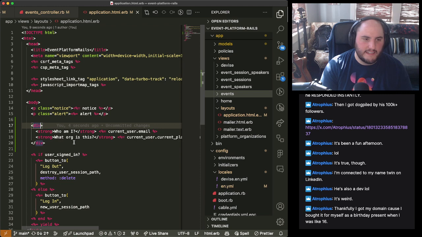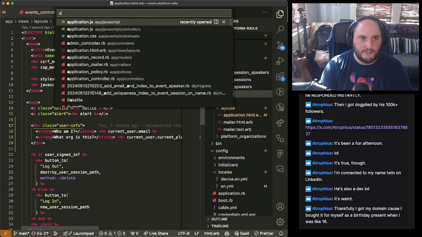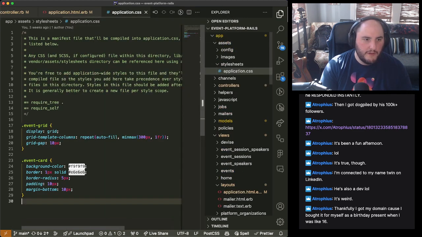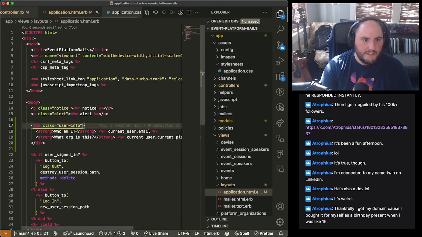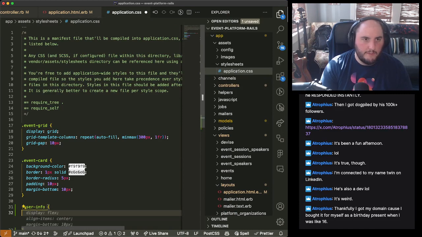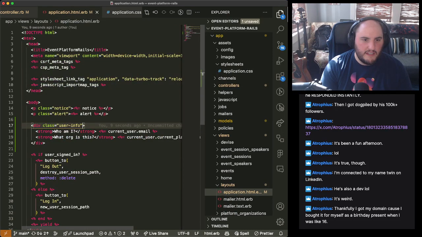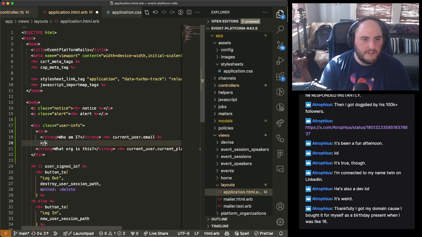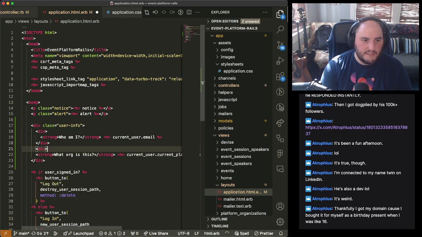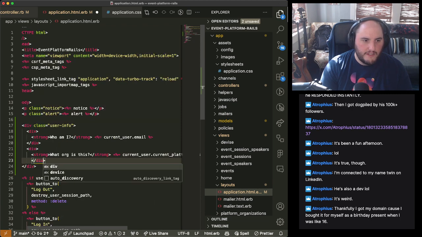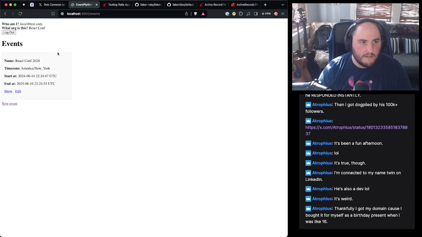Now, we also want to do some styling here, and I'm going to just call it user info for now. This is bad CSS structuring, and I'm going to be the first to admit it, but I'm just trying to get it. So user info, and basically what I want is everything. Well, honestly, I don't know if I even need to do that yet. I think I just need to put these in divs inside of here. And when I do that, now this is one unit. And now I can see, hey, what org am I in?